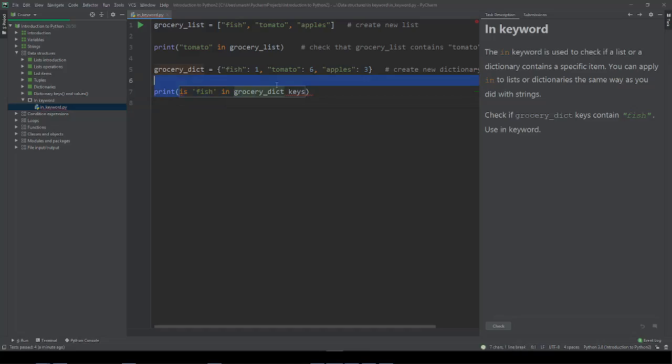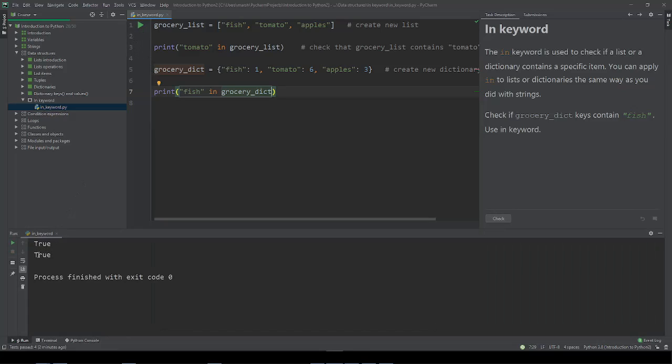So we do it exactly the same way as we do a list. So I'm going to put in fish. So I'm asking, is fish in my grocery dictionary? Now let's run this and see what happens. So we get true and true. So for the first print here, tomato in grocery list, we can see that. Our second true, when we're printing out here, fish in grocery dictionary, and we can see that.